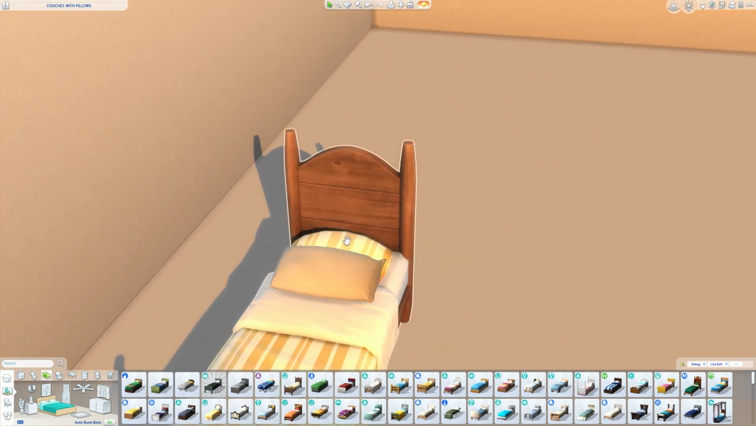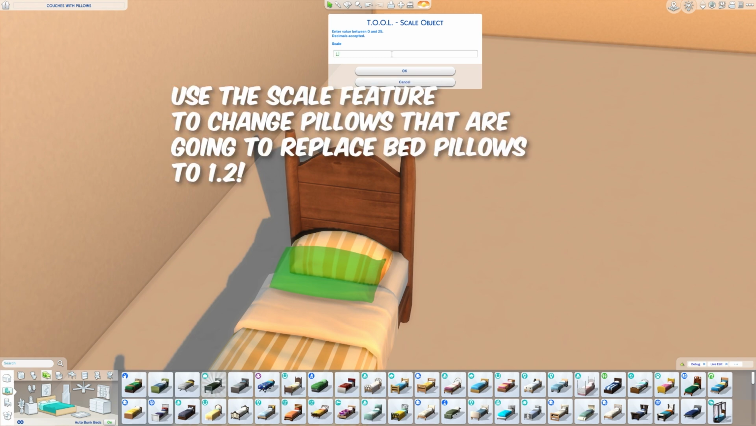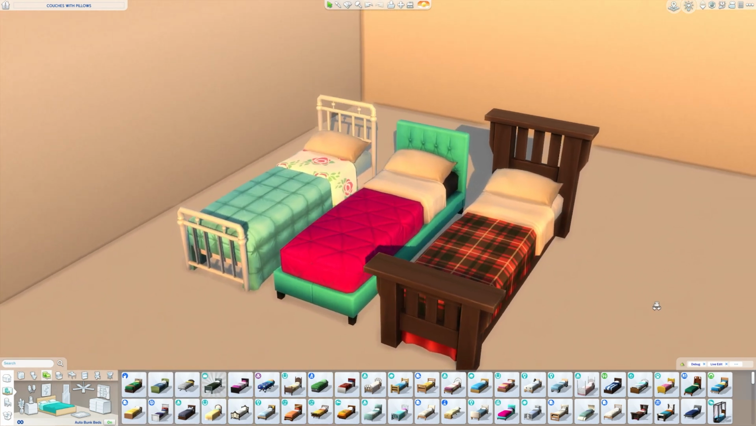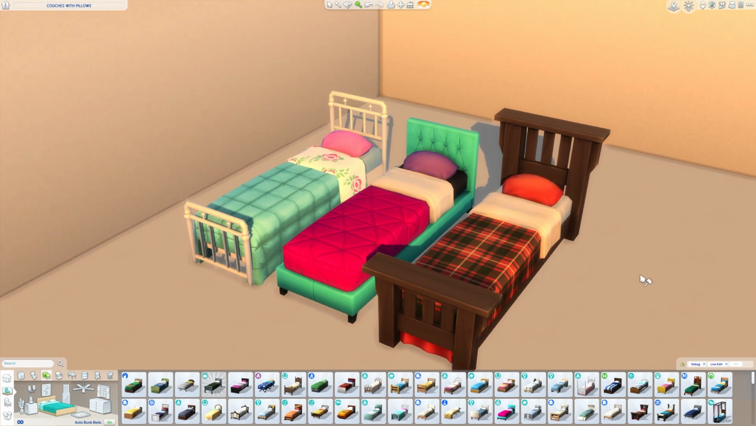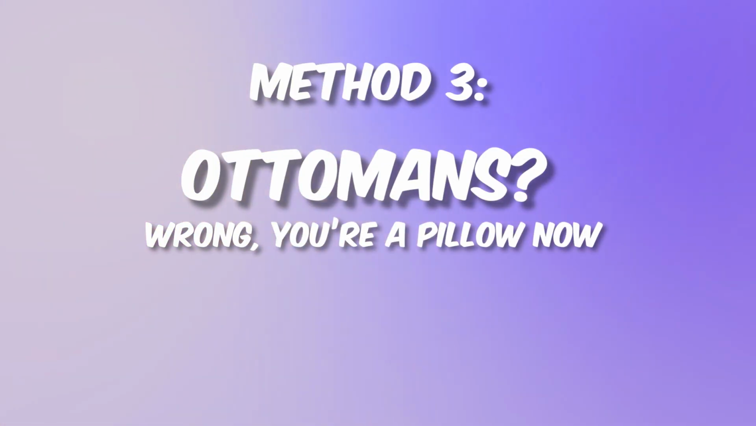But if you wanted to replace the pillow that's already on a bed, you just have to make it a little bit bigger. So like 1.2, and then it completely covers it, which is nice because sometimes the pillows that already come on the bed do not match the vibe I'm going for. Because these are actual pillows, they do look the most like pillows. How about that? But the next method has way more options.